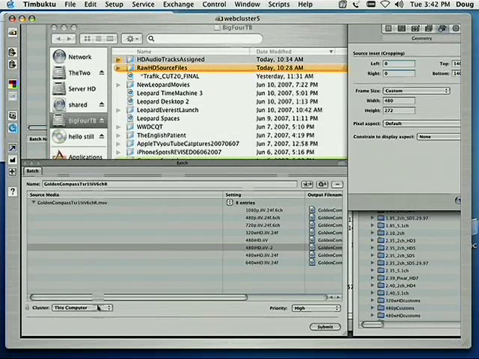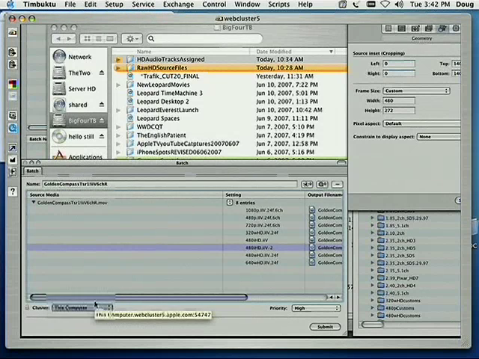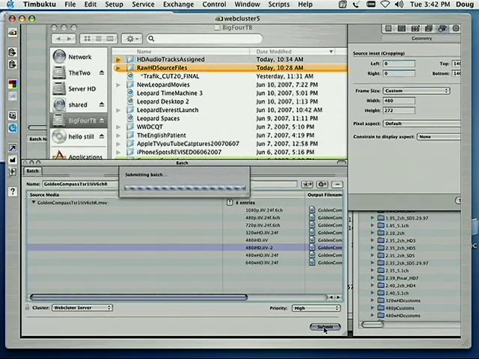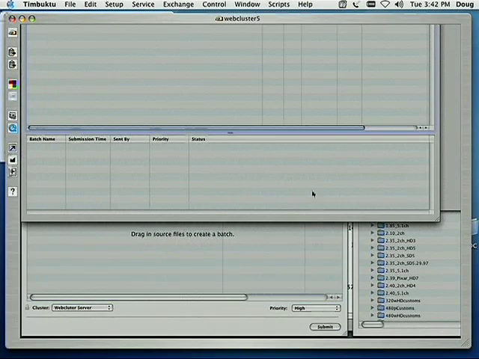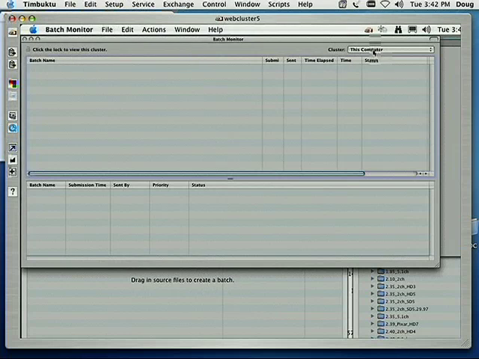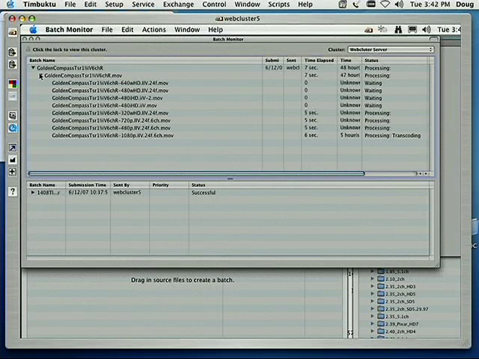Switch this to my cluster. And it's going to go ahead and take off. And it'll bring up the batch monitor, and then I'll switch this to this cluster server. And this tells us what we're doing. And right off the bat, you're going to see that the 4 machines that I have attached to my cluster have already started to encode these particular files, and I've got the other ones waiting. So in theory, most of these will be done by the time I get back.